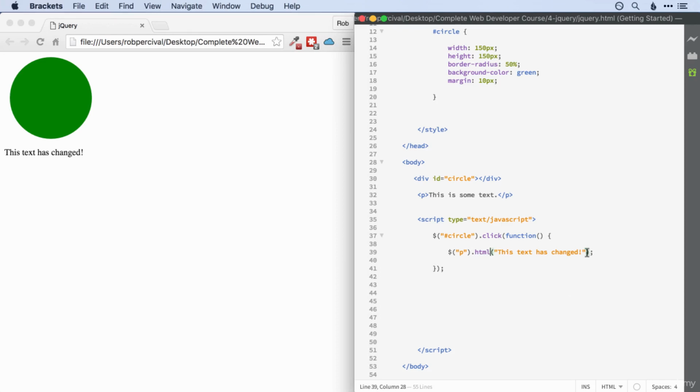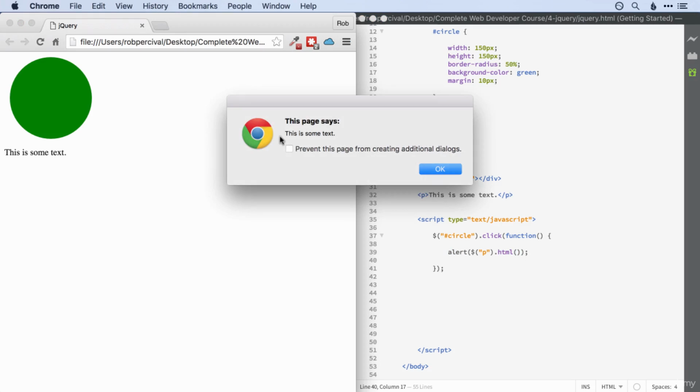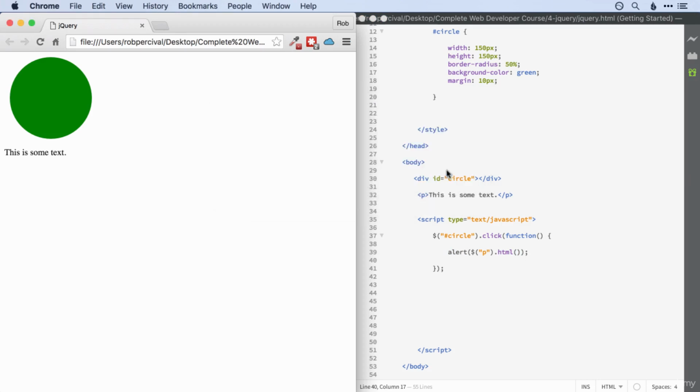And we can also use it to actually get the contents of an element. So if I use it in this form, I could alert that, and this says get the element with a paragraph tag and get the HTML content of it and then alert it. So this should alert "This is some text." There we go.